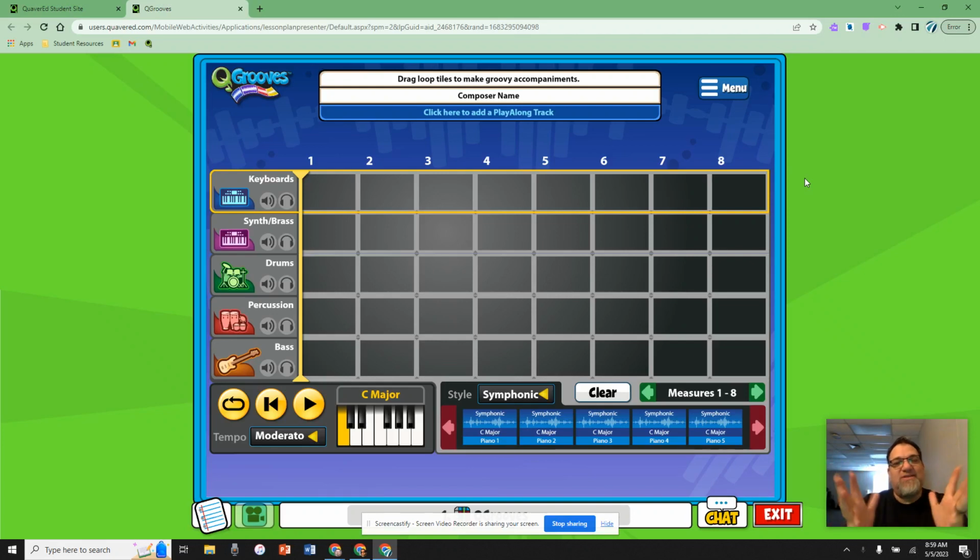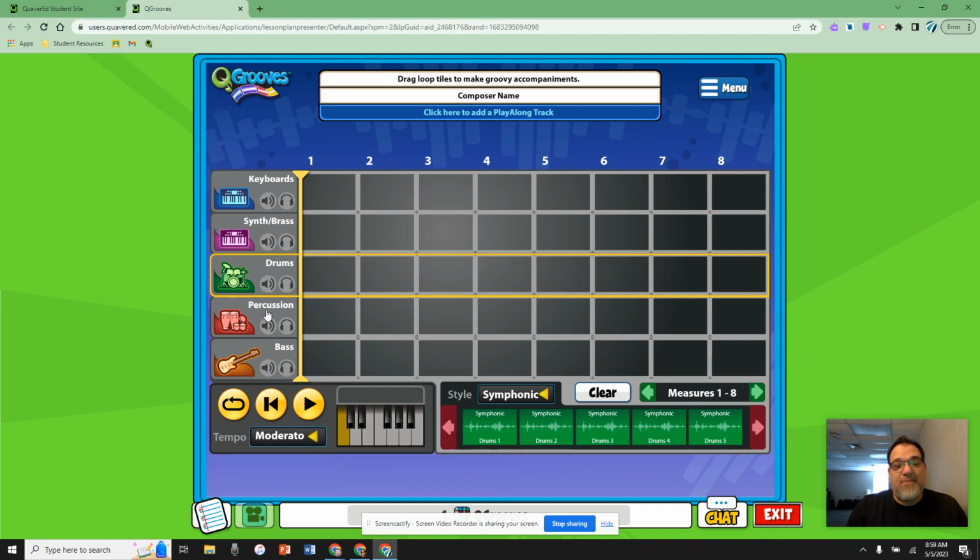All right, music students, this is a quick tutorial for how to use QGrooves if you've never used it before. So quickly, there are tracks: keyboard, synth, brass, drums, percussion, and bass. It's important to know drums and percussion cannot use the keyboard down here to change chords. Keyboards, you can use this keyboard to change chords. So there's C major, D minor, all these different chords, G major, F major.